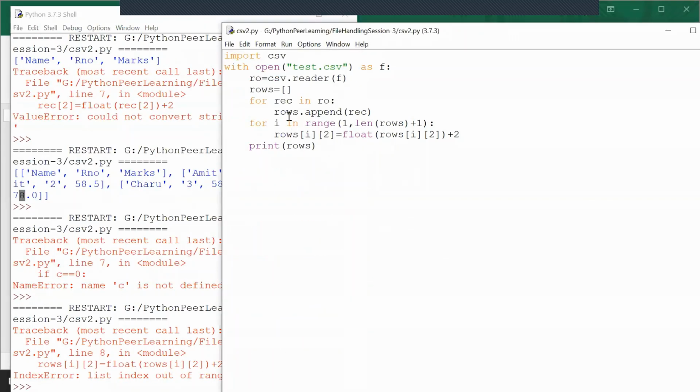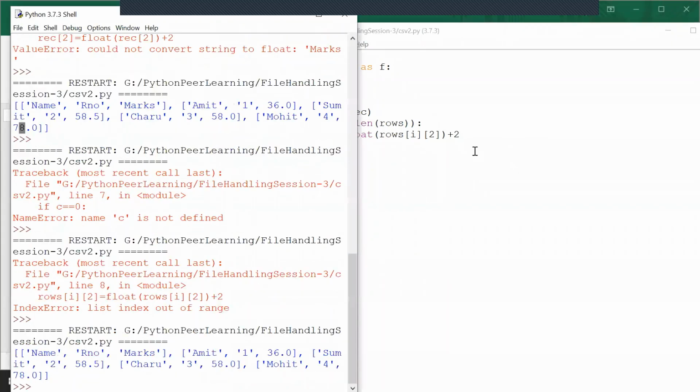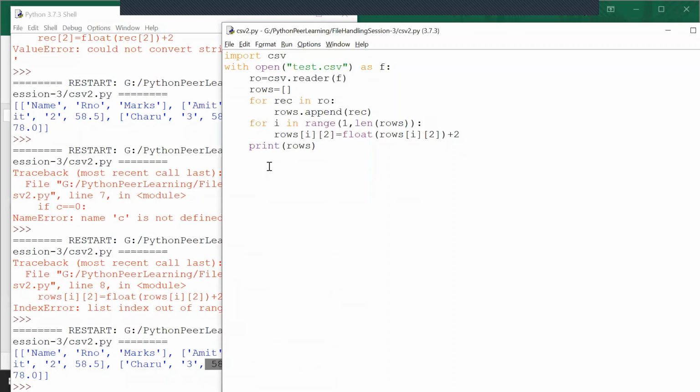List index out of range. Why? Sir, plus one आएगा वहाँ पे for loop में? नहीं आएगा, नहीं आएगा. Sorry. Okay. So we are increasing the marks by 2.